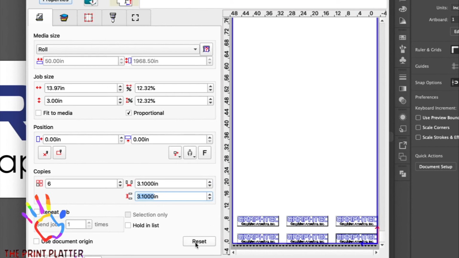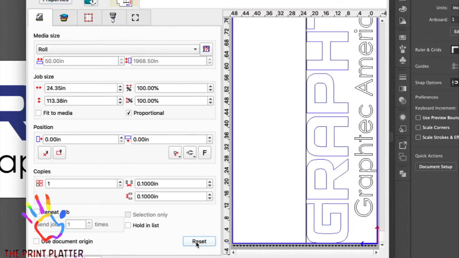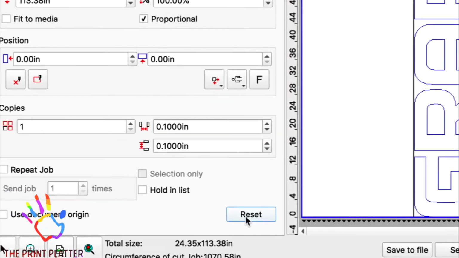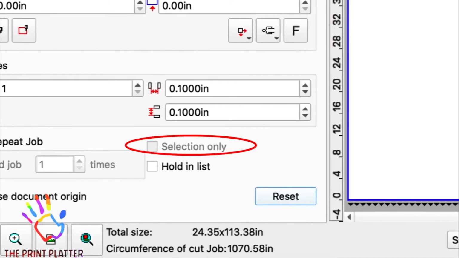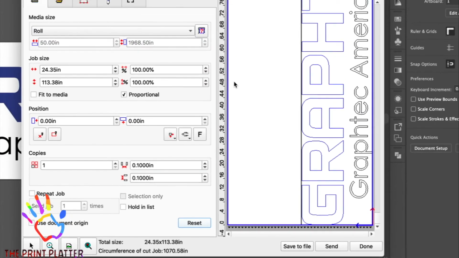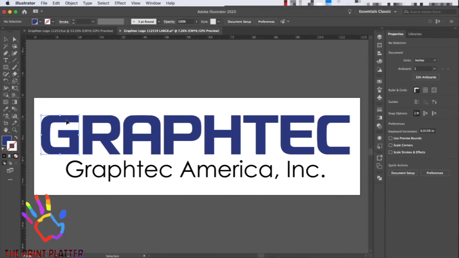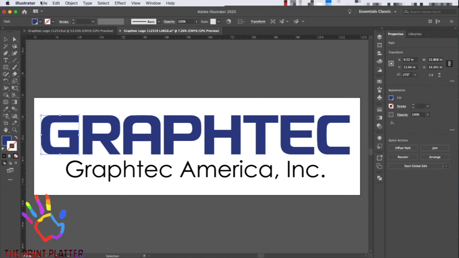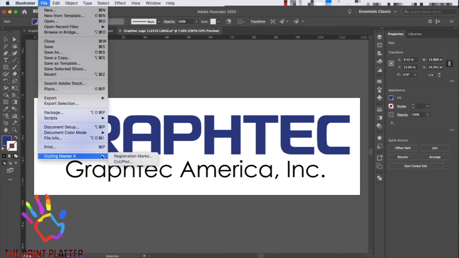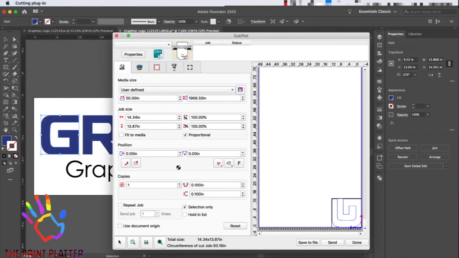The Reset button will return all the settings back to the original values. The Selection Only button will display only the objects that were selected with Adobe Illustrator or CorelDRAW. Let's go back to Adobe Illustrator and select just the G in the word Graphtec, and return to Cutting Master 4. Notice that when Selection Only is enabled, only the G appears since it was the only object selected in Adobe Illustrator. Of course, disabling it will show the whole job design.